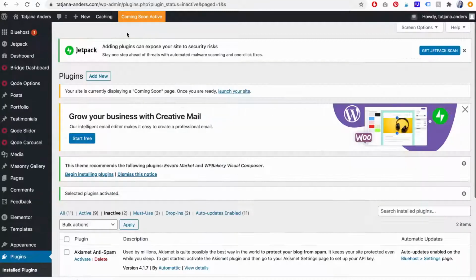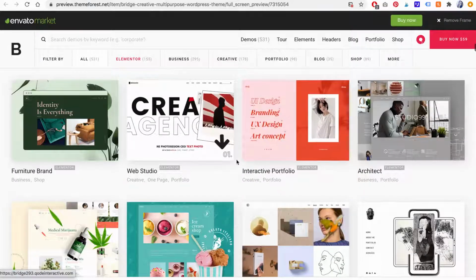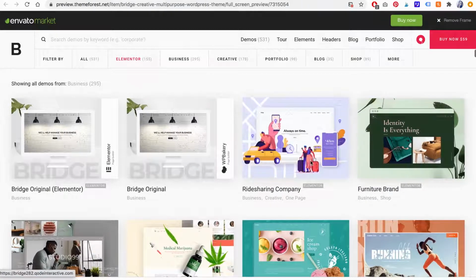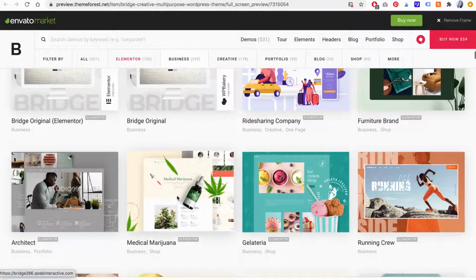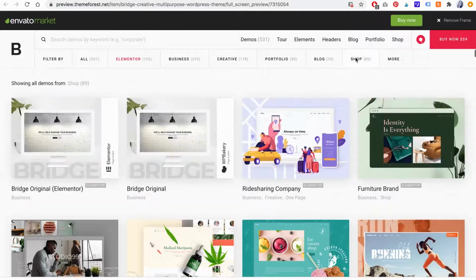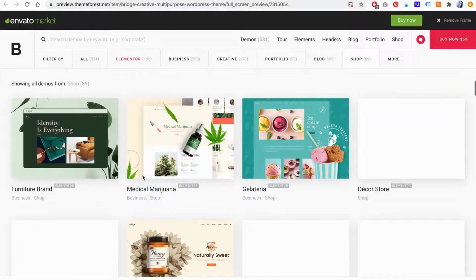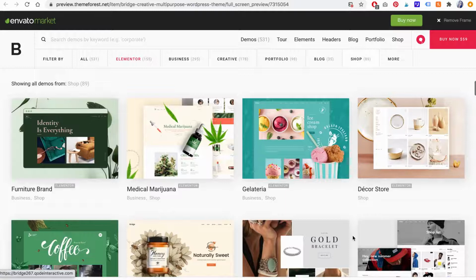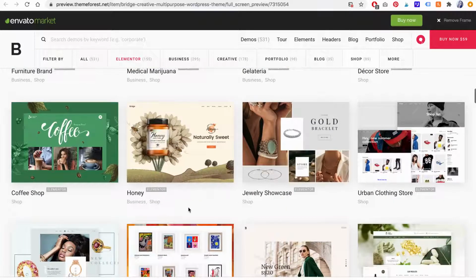Okay, now this is the most exciting part. We're going to choose a demo for the website. This step is going to save you so much time because rather than building your website from scratch, you only need to modify it and make it your own through content and branding. As I mentioned before, Bridge has over 500 demos, so have a good look at which one you want to use as your base. They divided up the demos into different categories.